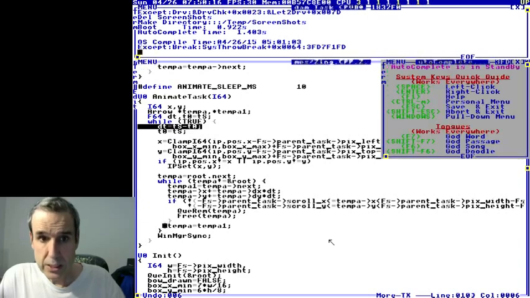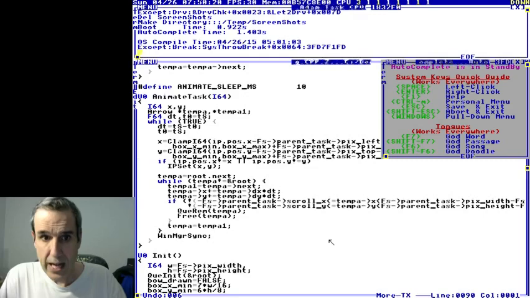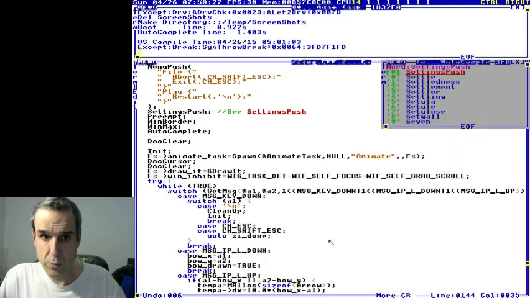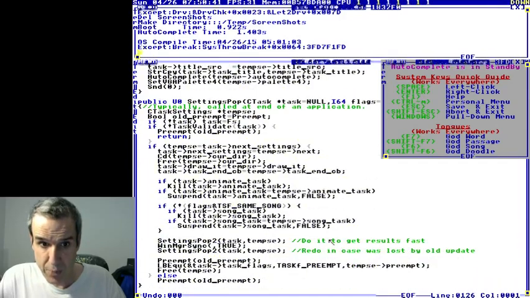So now the animate task is we have some infrastructure. There's a routine called settings push and a settings pop. And what this does is when you do settings pop, it goes ahead and it kills your animate task. And it restores preemption to what, remember we changed preemption.